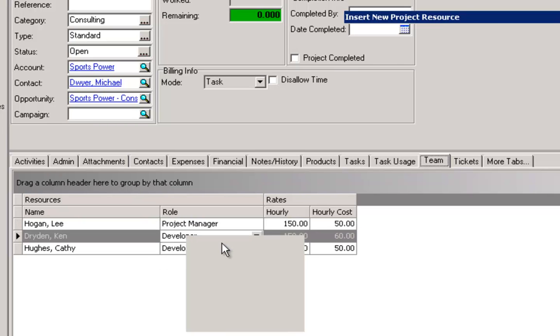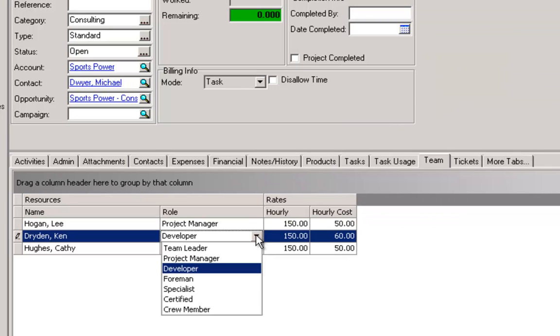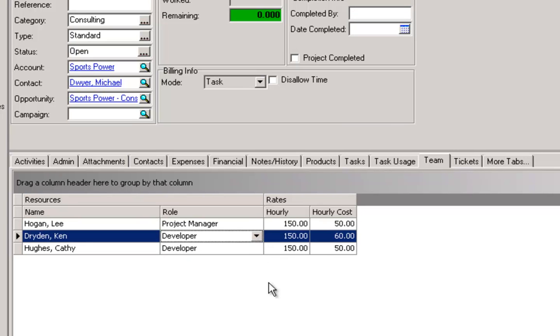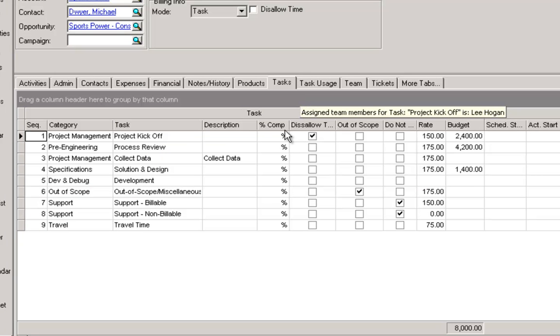These team members can be added or deleted as needed, and their roles can be assigned very easily. Same is true for tasks. In this project, you can see we have a list of tasks that needs to be performed for the project.